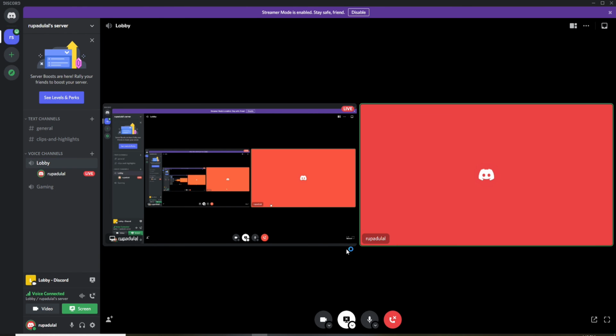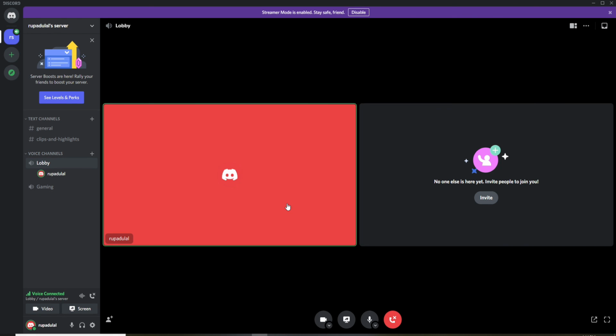After you do that, you can see that you are able to share your screen on Discord quick and easy. Now whatever you do on your screen, your friends will be able to see that as well. In order to stop sharing your screen, you can click on this icon that says stop streaming, and that is how you can easily share your screen on your PC as well.